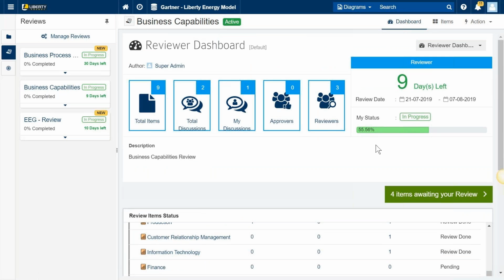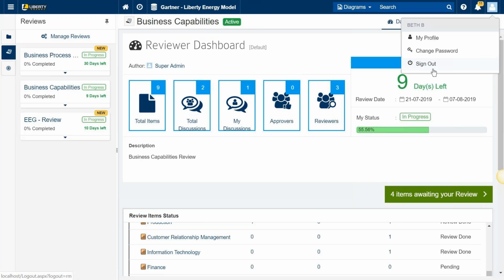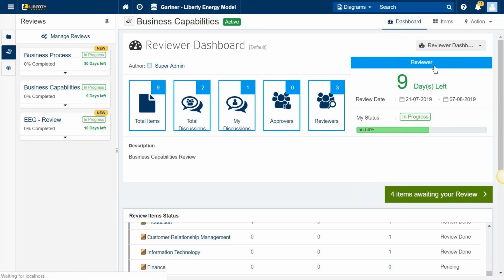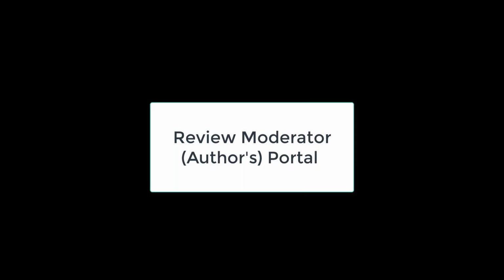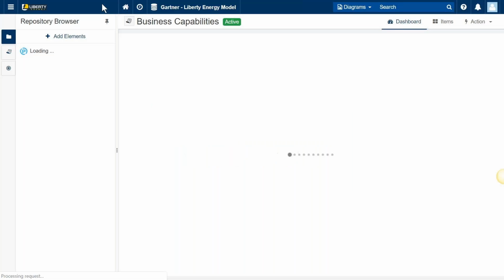This is critical because one of the pain points in reviews is that we get duplicate comments from every reviewer. So having a transparent platform also helps us get quality feedback.